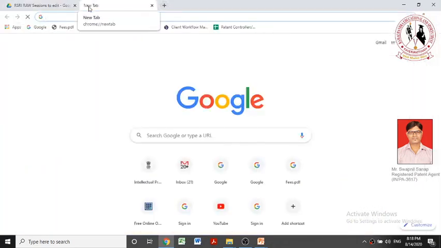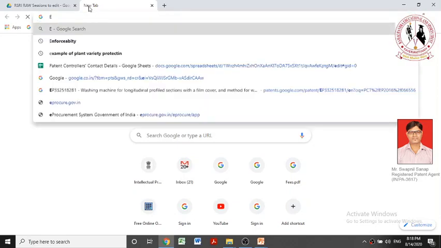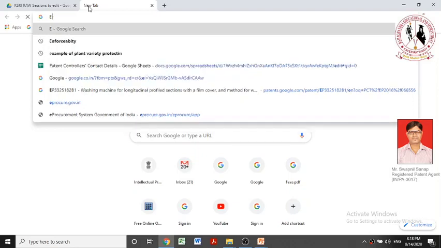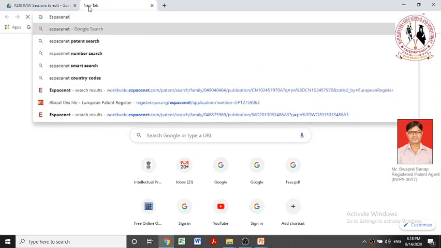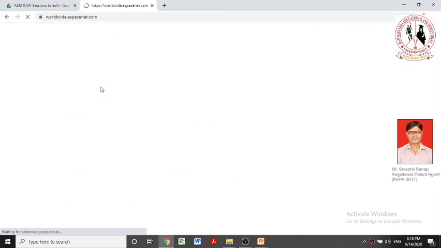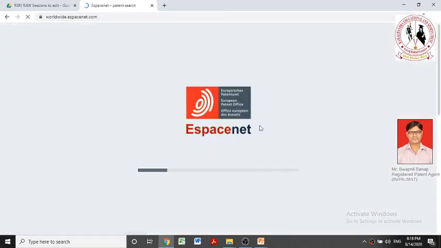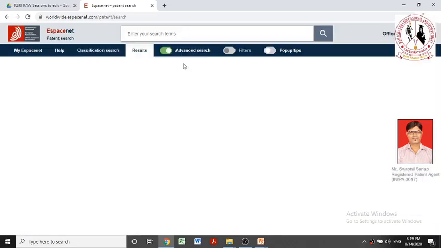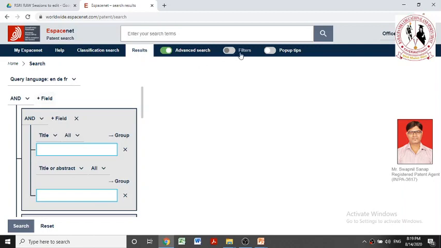Let us see the European Patent Office site. The European Patent Office site is referred to as Espacenet. Whenever you type Espacenet patent search, you'll be able to see this kind of search here. So if you click on Espacenet patent search, you'll be able to see there are three options to do a search. So here is a classification based search, and then there is an advanced search. So if you click on advanced search, you'll be given two options, right?